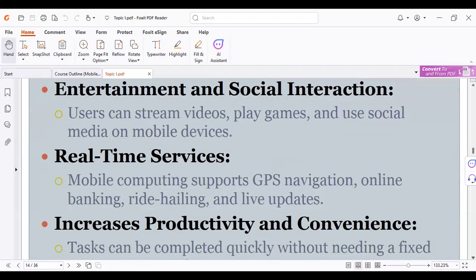And the real-time services, okay? Mobile computing supports GPS navigation, online banking, ride hailing, and live updates. Of late, with some of the banks, you don't even need to walk to the banking hall to open an account. You can just use your mobile device, connect to their system, open an account, transfer money from one place to the other. I don't remember the last time I went to the banking hall of my bankers to carry out any physical transaction.